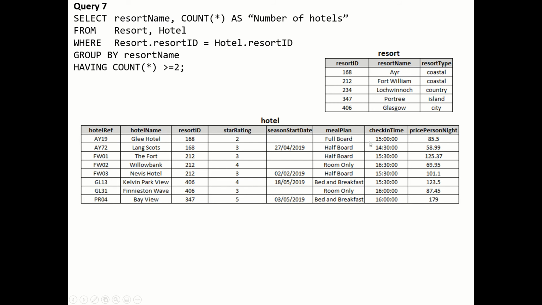So Glee Hotel, and all this stuff, Ayr and coastal. And then Lang Scots, all this stuff, Ayr and coastal. So it all depends on the resort ID there. But you should understand that.